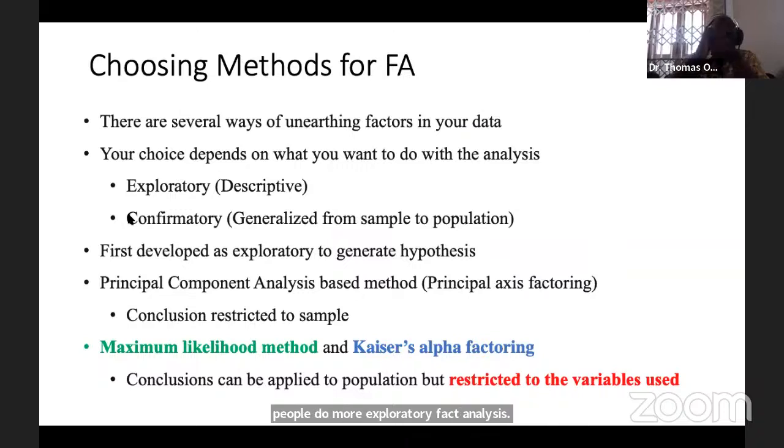Or you may be interested in confirming or generalizing from sample to population. In that case, you can do confirmatory. So the first thing is you need to choose: are you going for exploratory or confirmatory? Factor analysis was first built for exploratory analysis, and that was then used to generate the hypothesis.